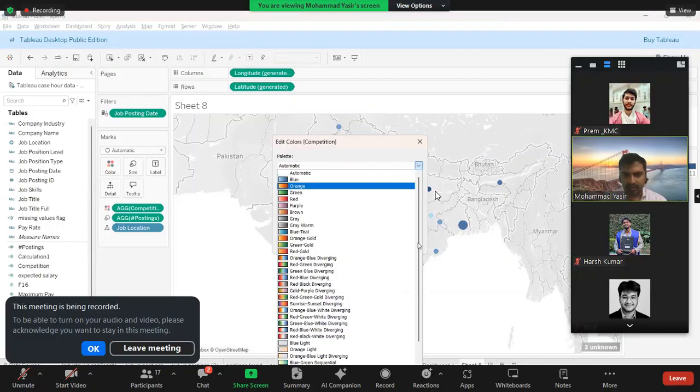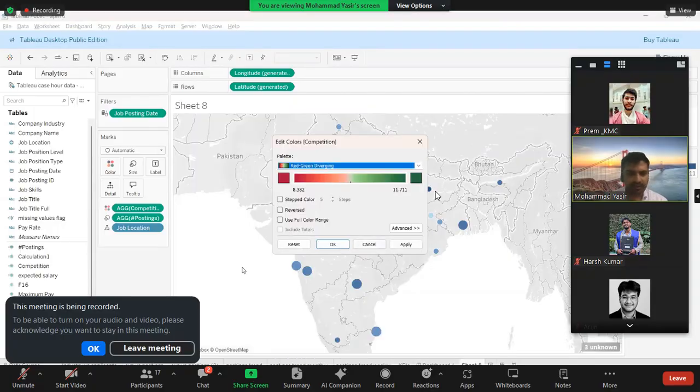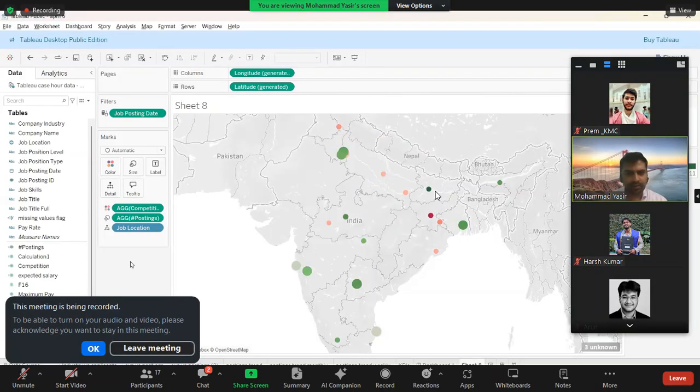Red to green. Apply. Okay. And what else do you want to put? I think that should be broadly fine. Okay. If you wanted to do multiple graphs of multiple, what do you say, position level, right?